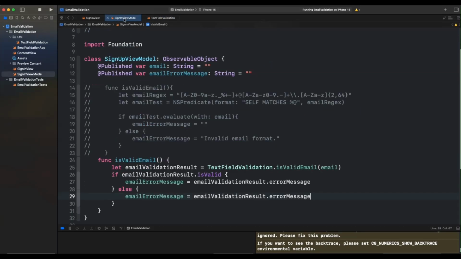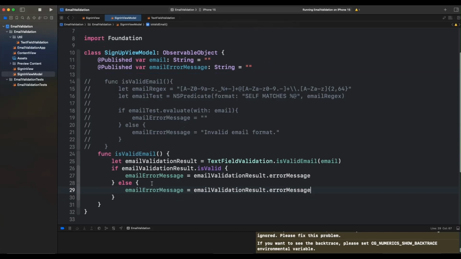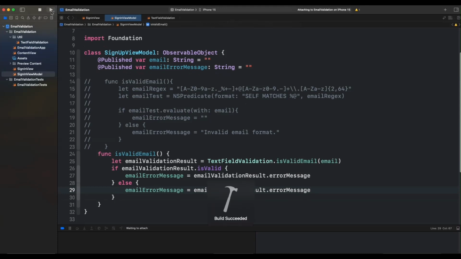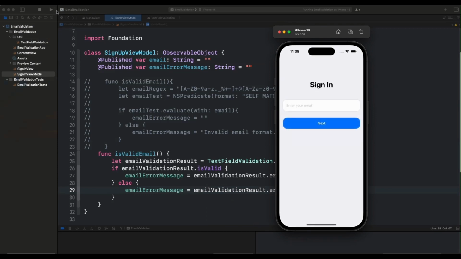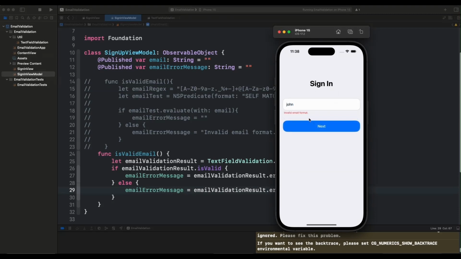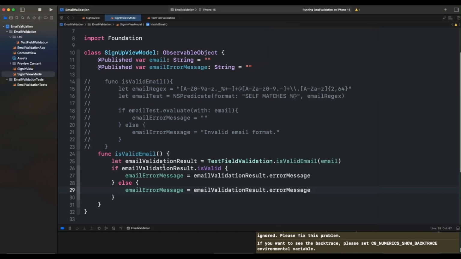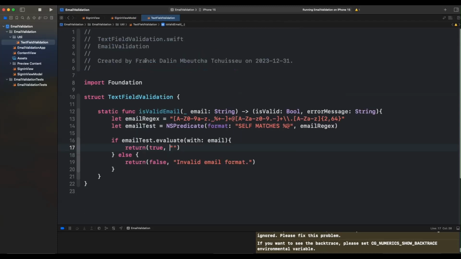So now before moving to the unit test, we want to make sure that this is working, right? So let's run our app again. Let's see if it's working. Let's enter a wrong email. So I enter John next, and as you can see, we still have our error message. And if I enter a valid email, boom, the error message is gone. So we successfully removed the logic from this view model to this util function.